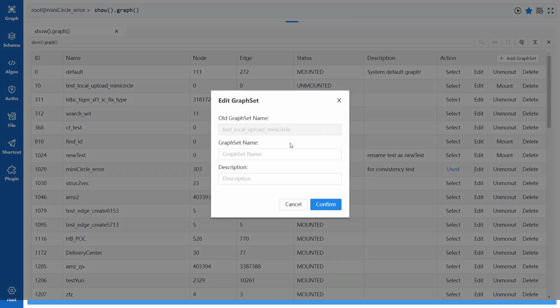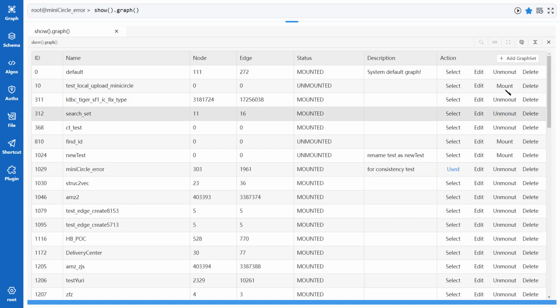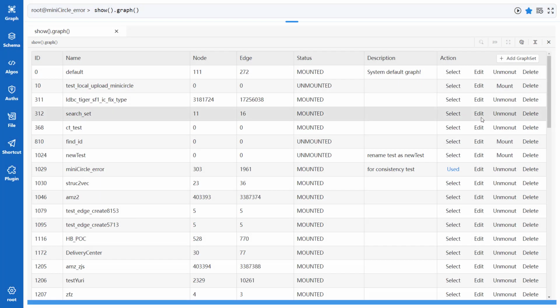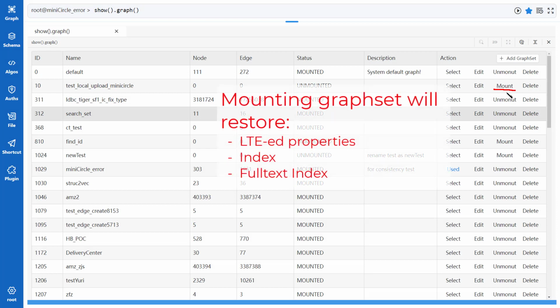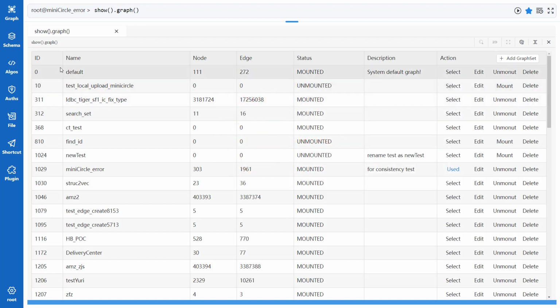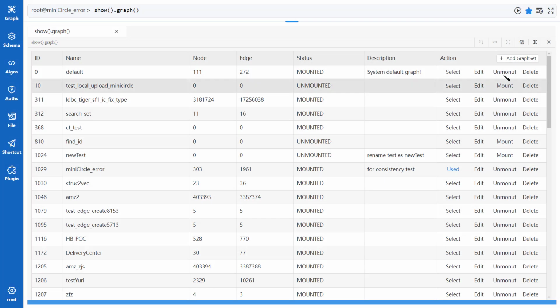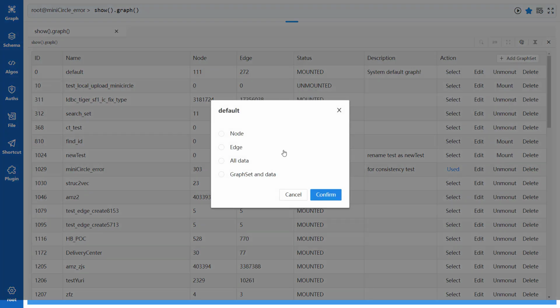The only operations that can be executed against an unmounted graph set are modifying the graph set name and description, mounting back the graph set, and completely deleting the graph set. Mounting a graph set will restore those removed data back to the server memory and disk. Graph set default is auto-created during the initial launching of an Ultipa graph system. It cannot be renamed, cannot be unmounted, and cannot be deleted.